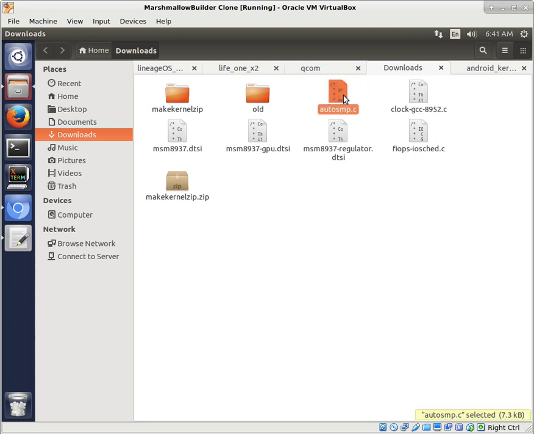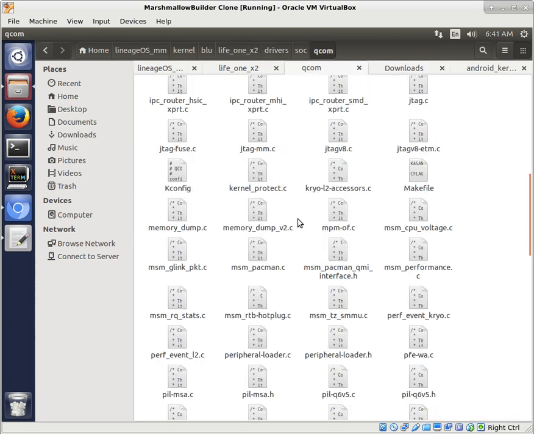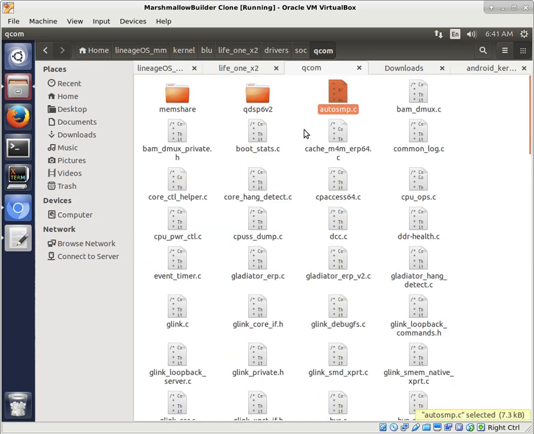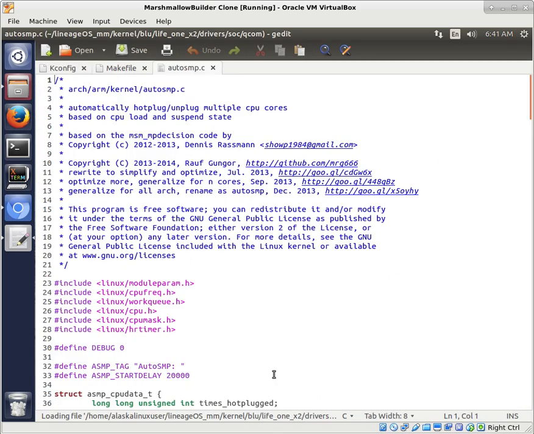And there it is. We'll copy that, put it into our folder here, and open it up to take a look real quick. It's based on the MSMMP decision code by Dennis Rasmussen, and then these other people did some changes here.